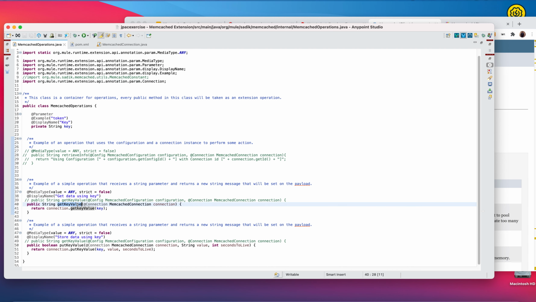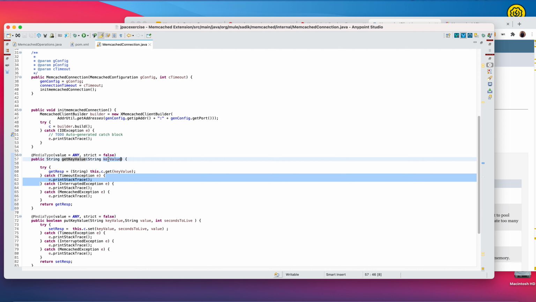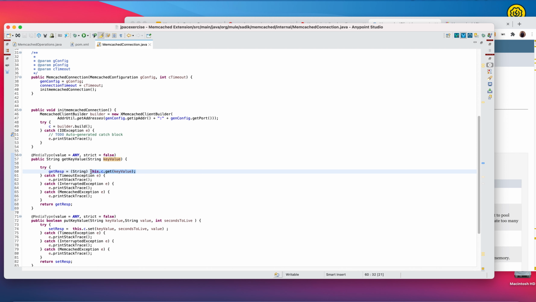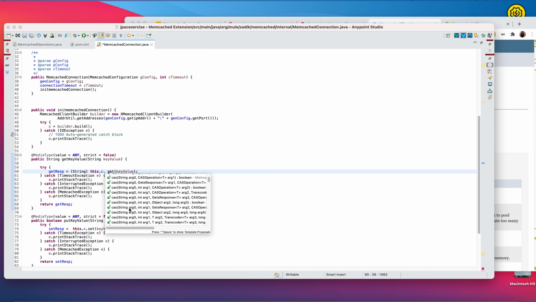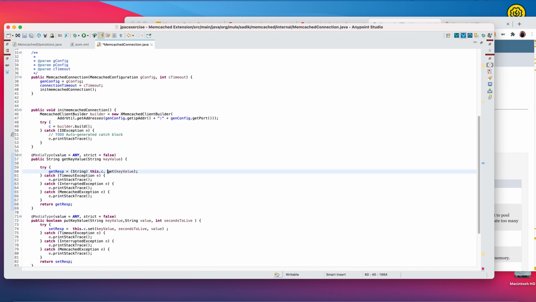Here I have get key value. If you go over here, you can see that I'm passing the key value, and I'm trying to extract the data for that key from Memcache. There are many processes available, such as append: you can append content to the key, you can add a server, and many other things. You can perform them based on your requirement.